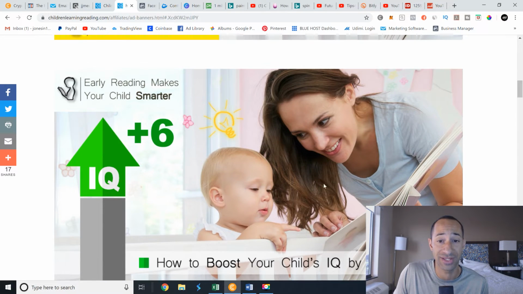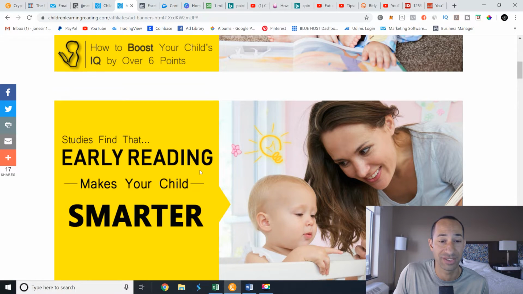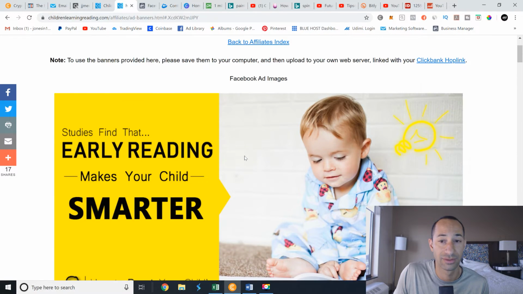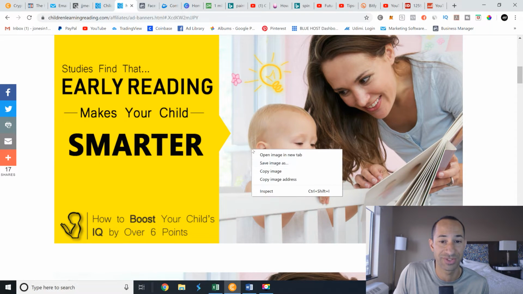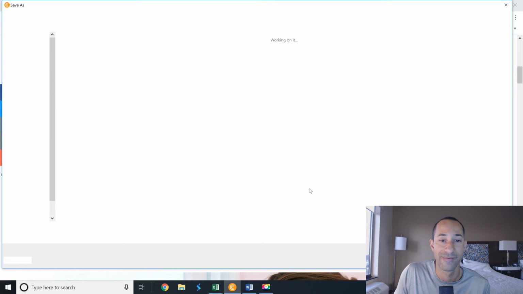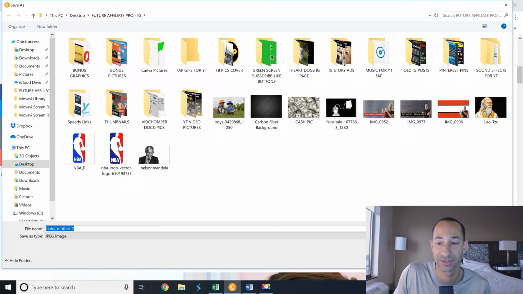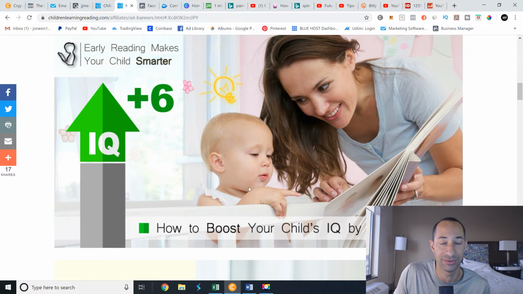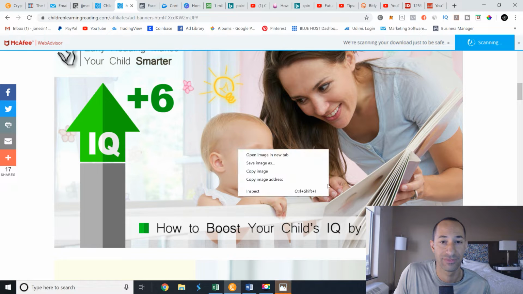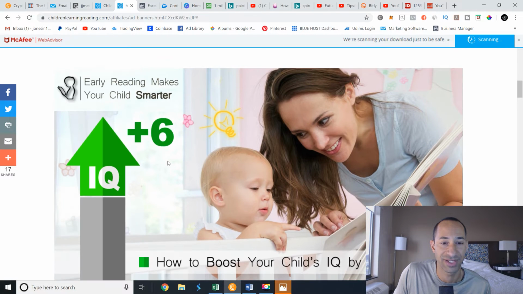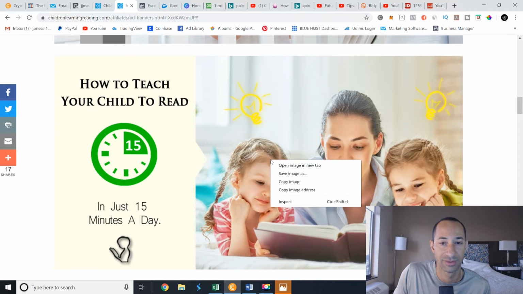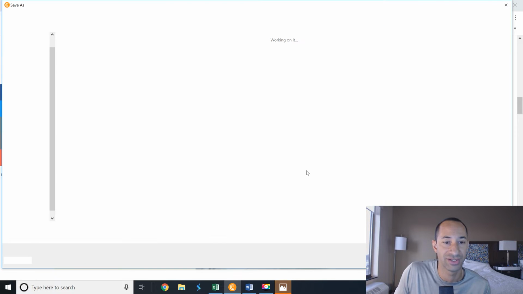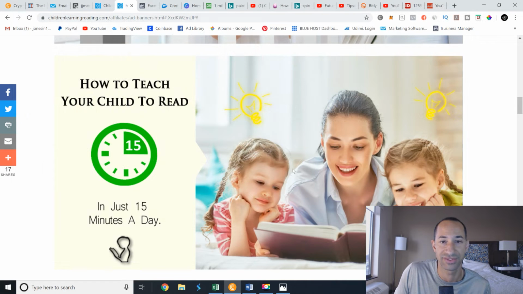So we'll do, I like this one right here. Maybe the yellow's better. Oh, there's the baby. Maybe we'll do the mother and child. So we'll do this one. So save image. So baby mother, and then we'll save that one, and then we'll do this one as well. So it's the baby and the mother, but this one has the green in it. Maybe we'll do this one. Teach your child how to read in 15 minutes. So we'll save this one too.